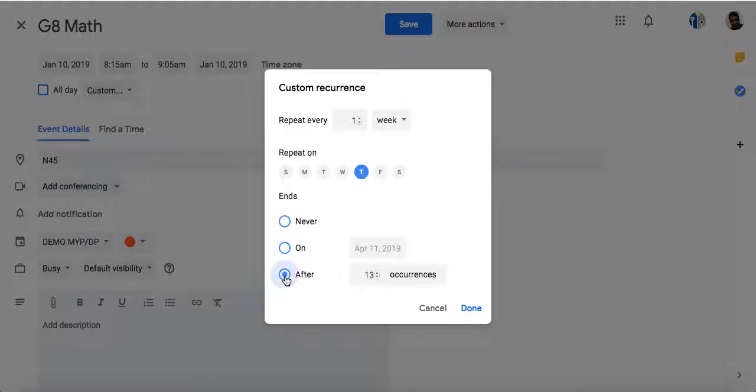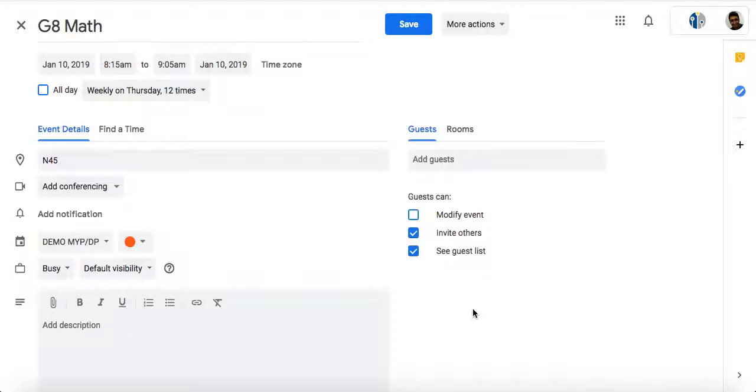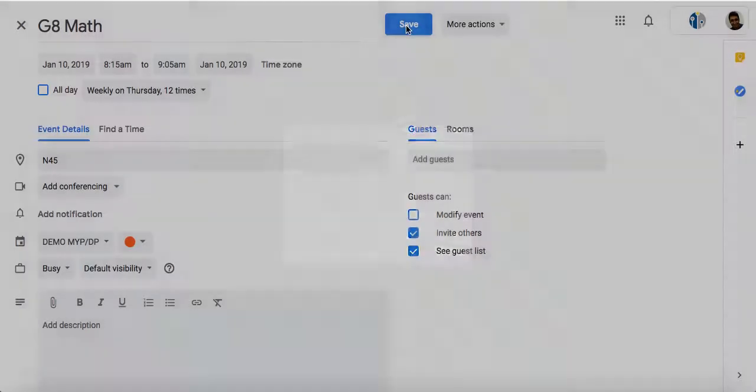The other one is if you know how many times this event is going to occur. We know it's 12 times because this term 2 has 12 weeks. You could just say after 12 occurrences. So whichever method works for you. So let's just do that and click save.